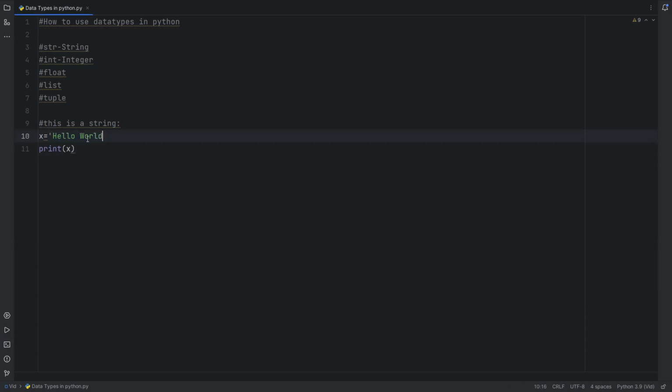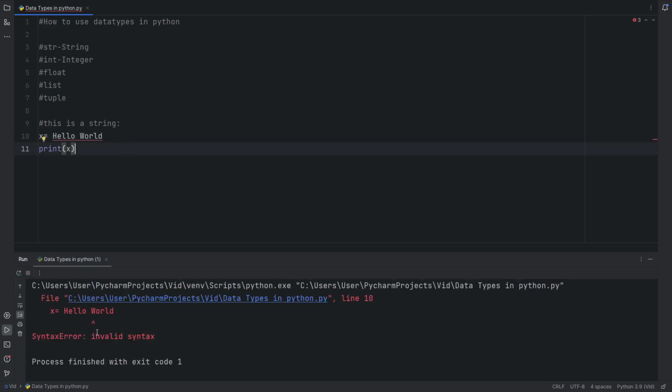Now what if we take these away? What could possibly go wrong? Here we have lots of red lines, which means error. If we run this, invalid syntax, because we failed to put quotation marks. And if we put double quotes on this side, and on this side, we would still get an error, and this time we'll get invalid syntax.